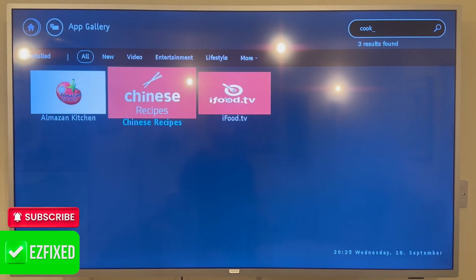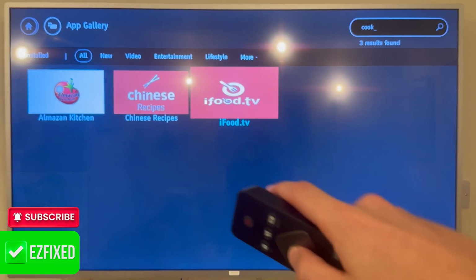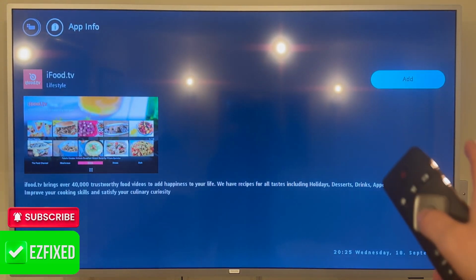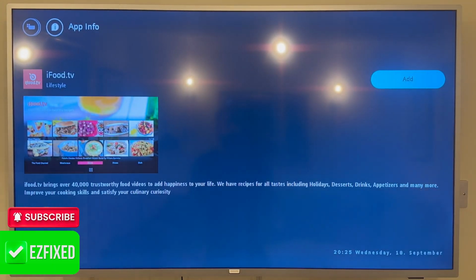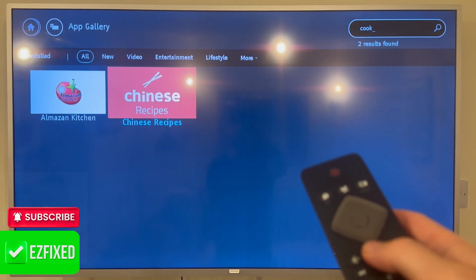Now, like I said, on this app gallery and this older model of Philips television, there is a very limited number of applications that are available to us. But if you do see an application inside of here that you like the look of, then go ahead and select OK on your TV remote, and we simply can press add at the top here. And that's going to add this application to our Philips home screen.